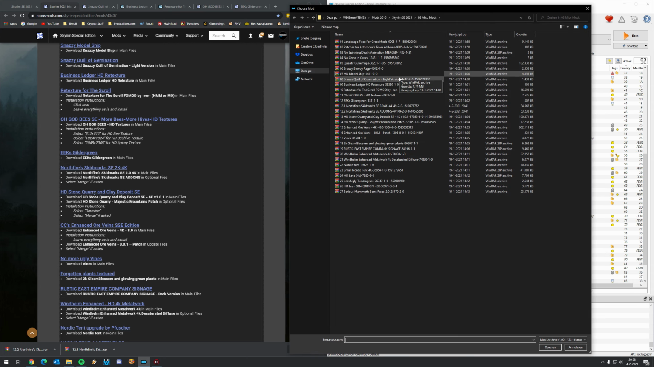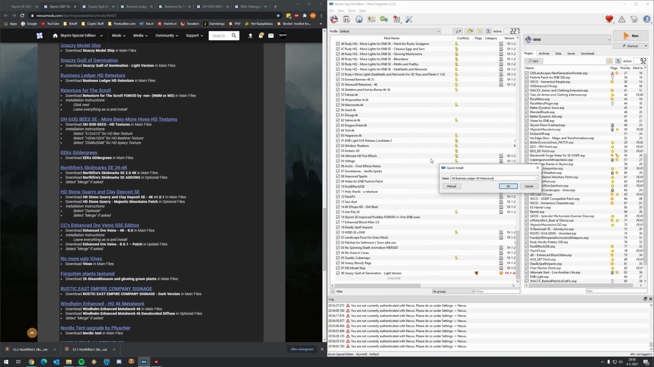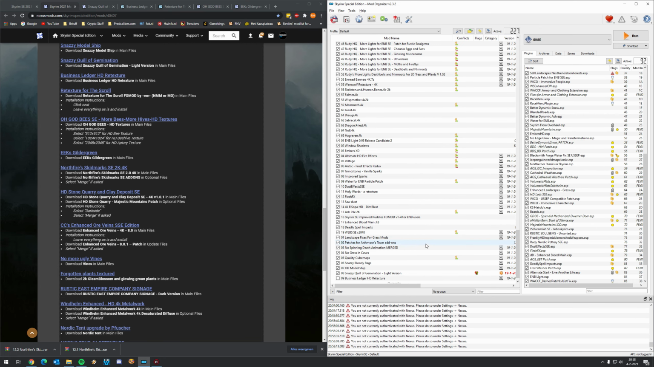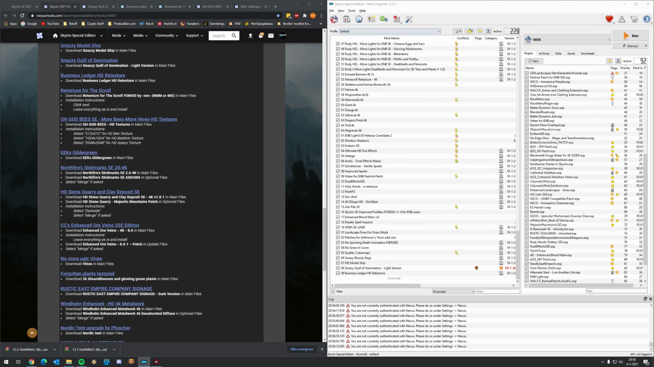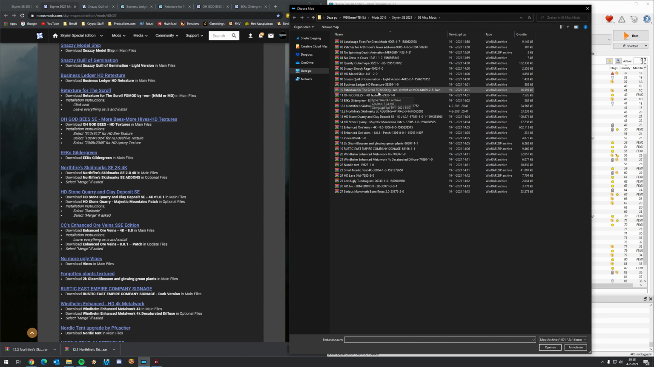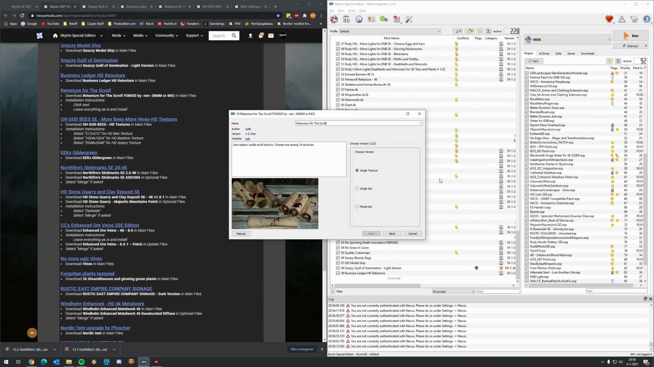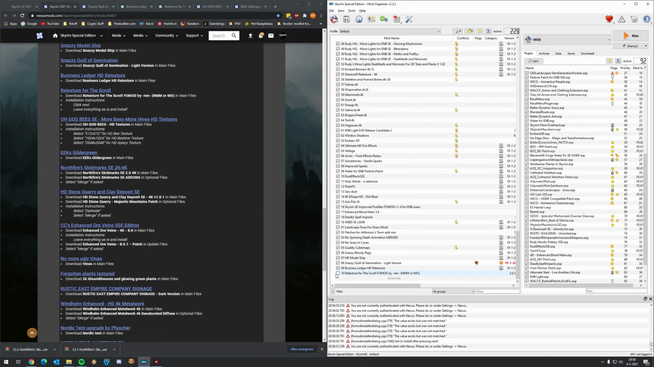Okay, then we have number 9, that is Business Ledger HD retexture. Click manual, press OK. Then we have mod number 10, that is the retexture for the scroll. Comes in a faux mod. So let's see, leave everything as it is. Okay, we want to correct these numberings. Yeah, I'm going to leave everything default. Okay.